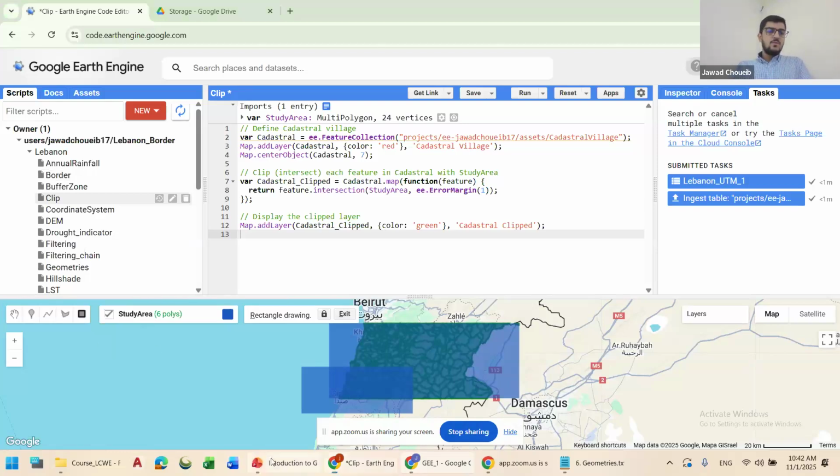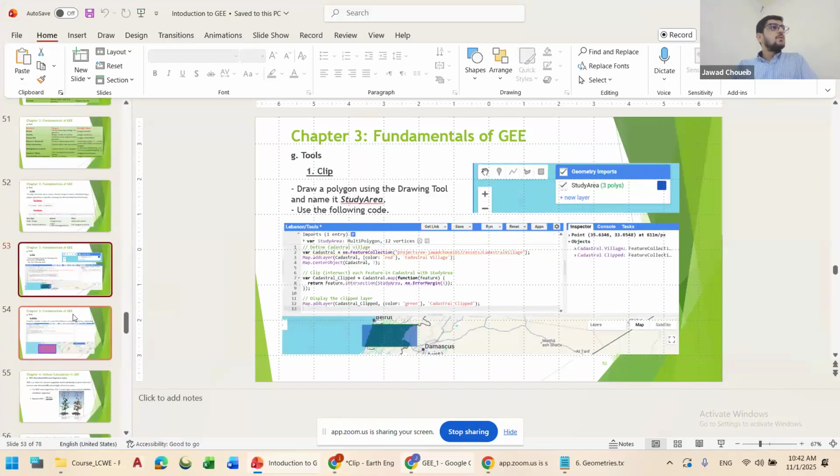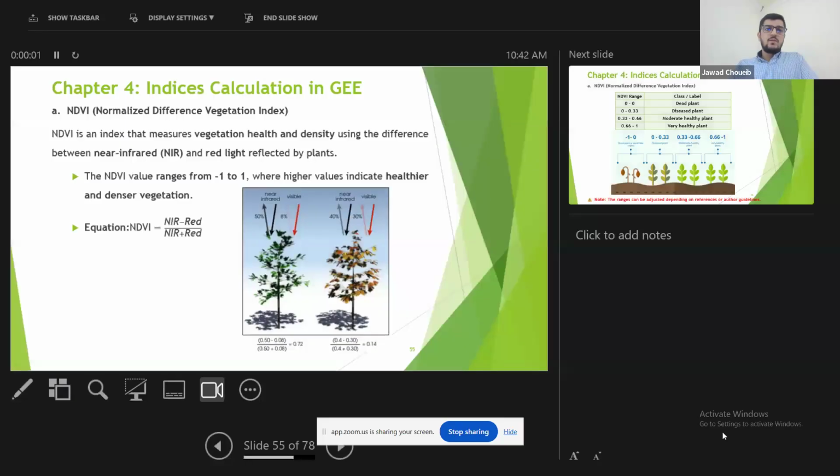Okay. Now we want to continue our chapter 4. Chapter 4: indices calculation in Google Earth Engine.